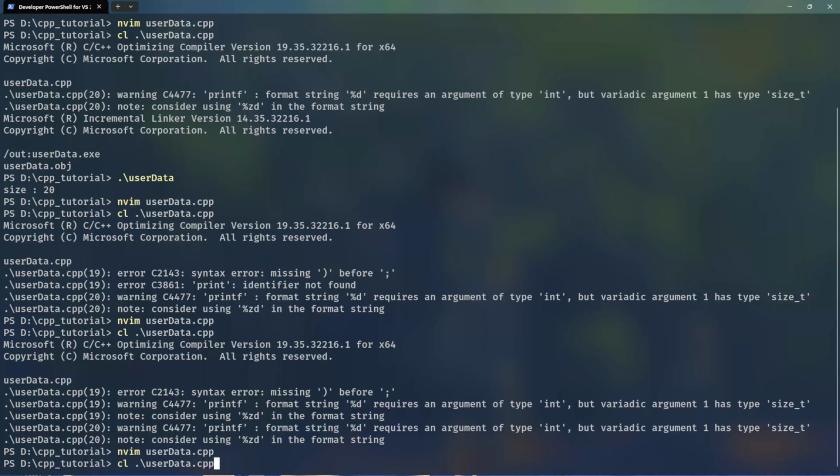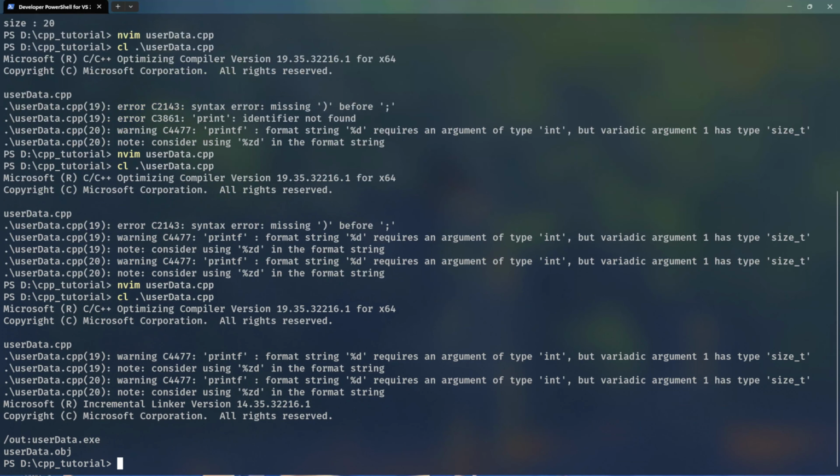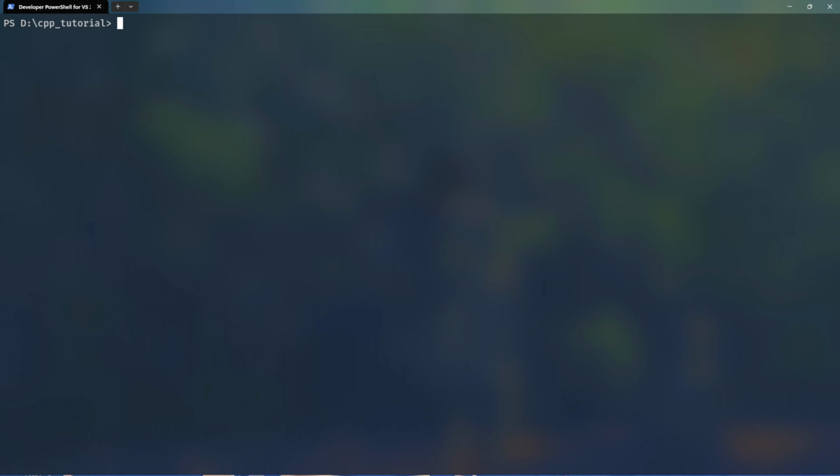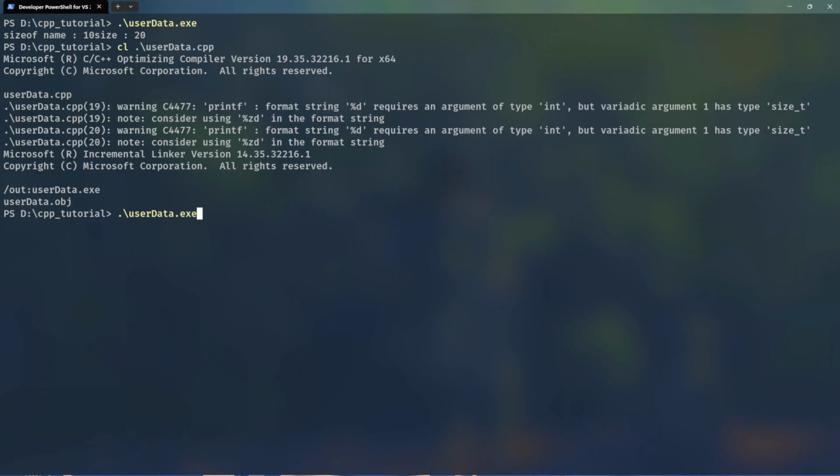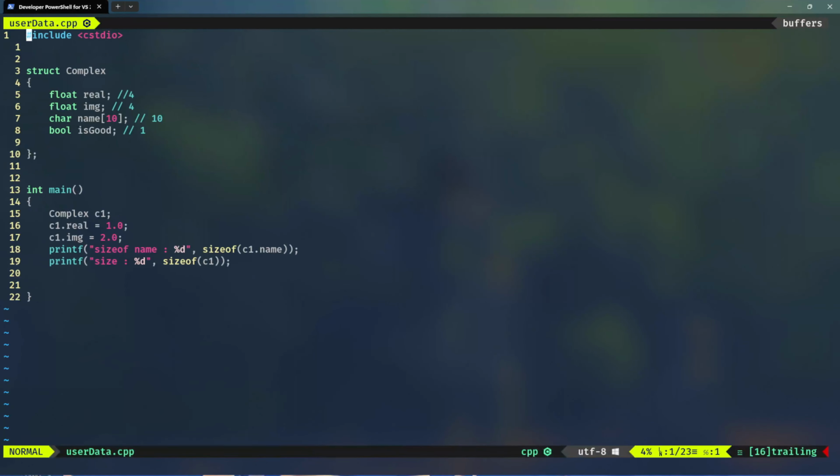So now if we try to compile this, it compiles, and then we can run user-data.exe. And as you can see, the name has size 10, and the struct has size 20. The reason is not that complicated. It's because of packing. Okay, but forget about that for now.